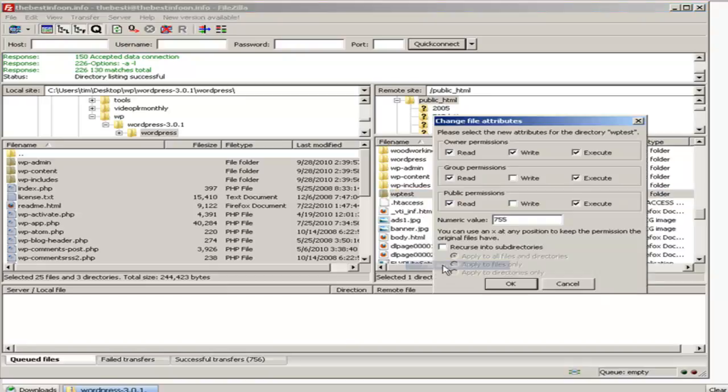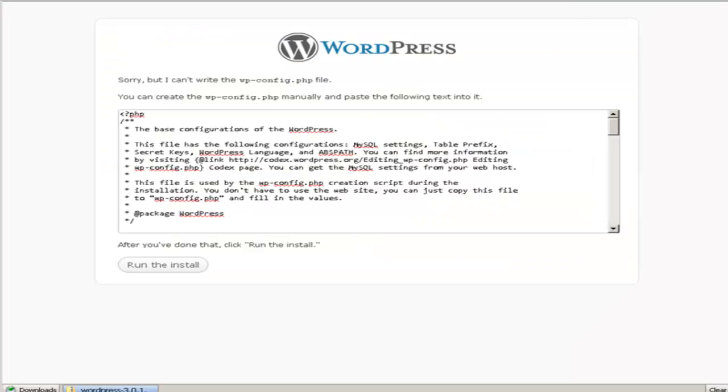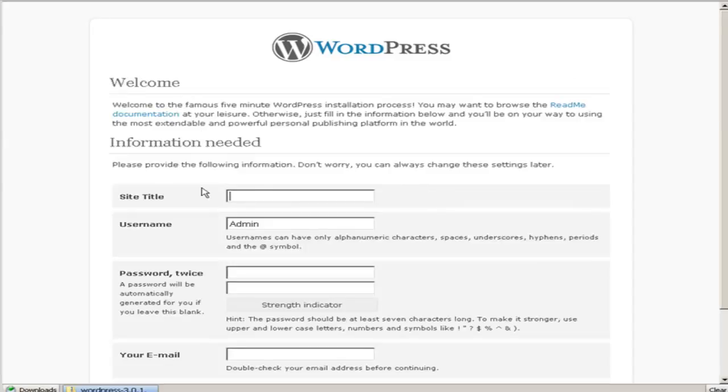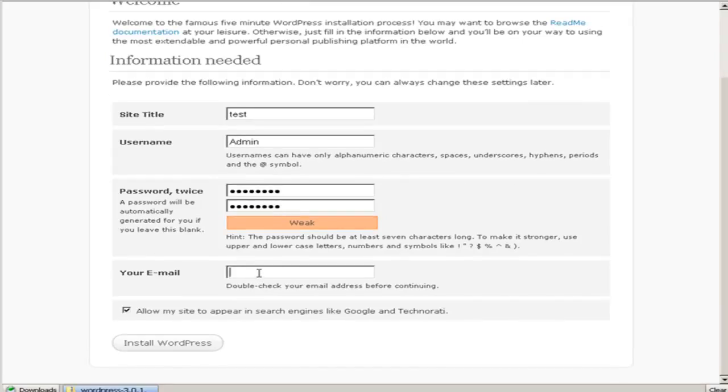Let's right click on this and file attributes, make this 777. Just for a second. Now we'll go back. Let's just hit the back button here and then click Submit again. Now click Run the install, and it will be able to create the config file for us. Okay, so site title here, the admin username, a password here, and email address.